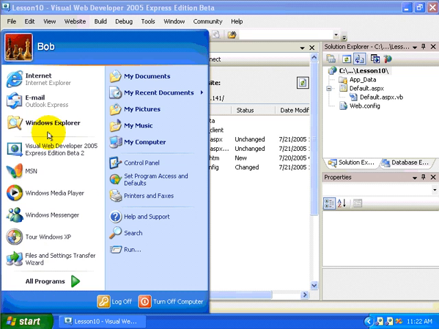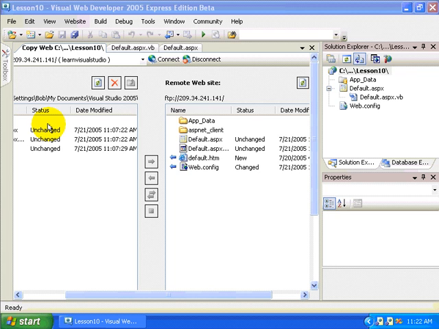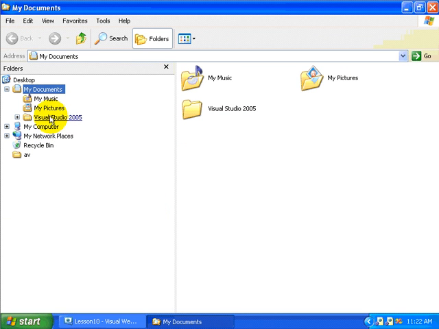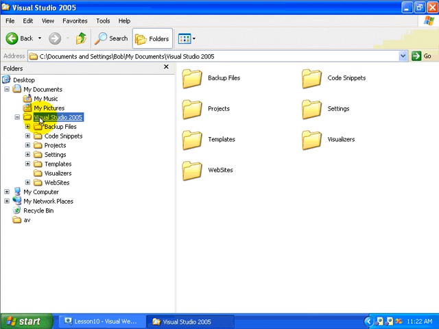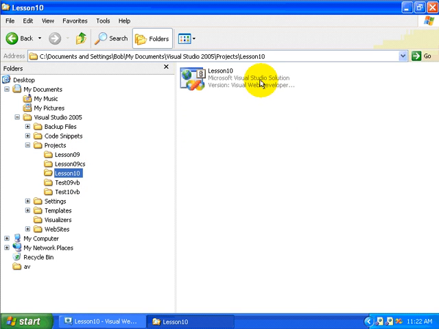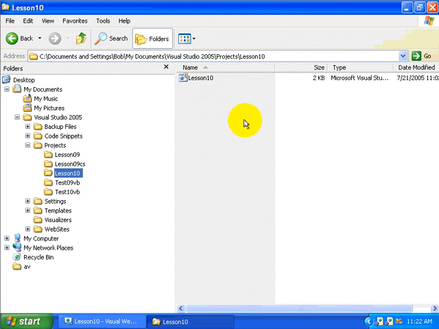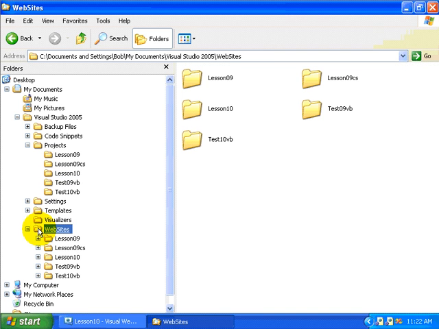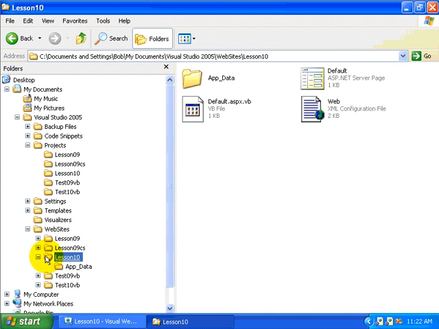So let's go ahead and open up Windows Explorer. I'm going to go to the My Documents folder, Visual Studio 2005. We can look in the projects folder and see, for example, lesson 10, but there's very little here. Let's go ahead and look at this from a detail perspective. There's merely the project folder in this particular folder. If we go to the websites folder, we can see that we have a lesson 10 folder as well.